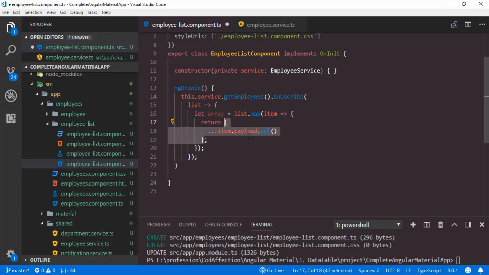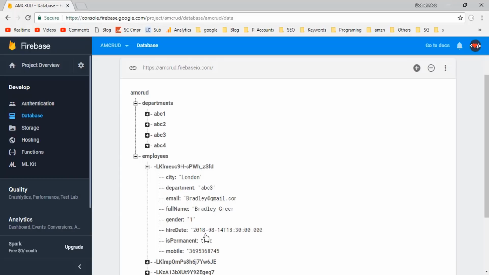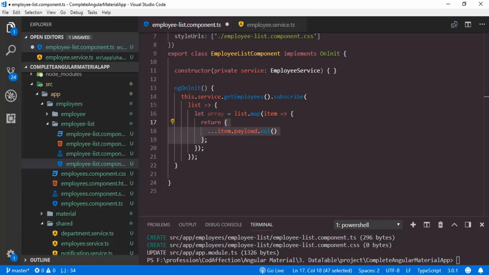Now along with these properties, we have to have this primary key or $key. So we can do this. We have added that $key from this object, item.key. Finally, inside this array property, we have a list of employees. Now let's look at how we can show this array in the Angular Material data table.